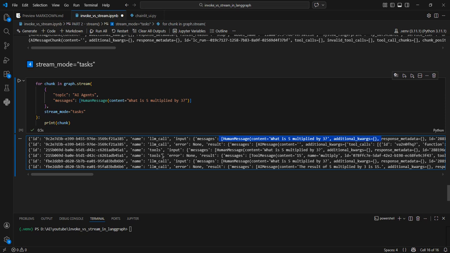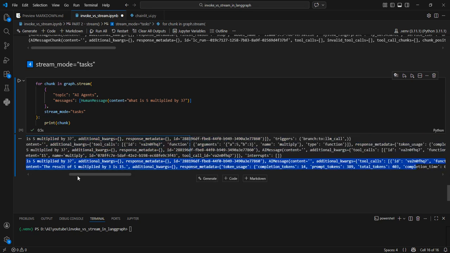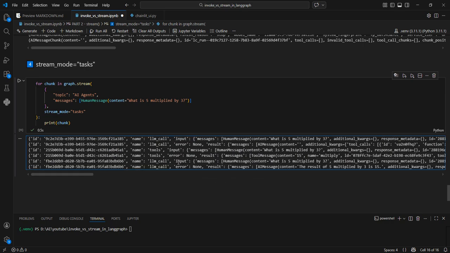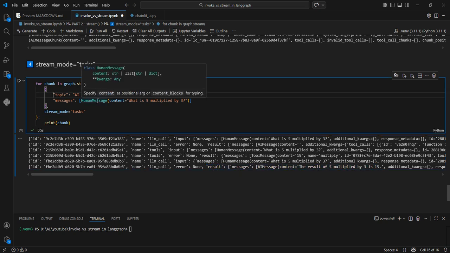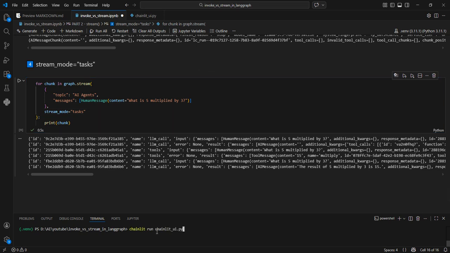Okay, next is the tools. Here this is the input, the complete state, and this is the result. Again the LLM call, the complete state is the input and then the final result. Okay, so these are all the different modes. Now let's go to a UI where I will show you how all these outputs look in the UI. Let me try to run the application.